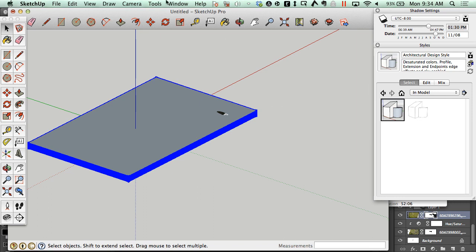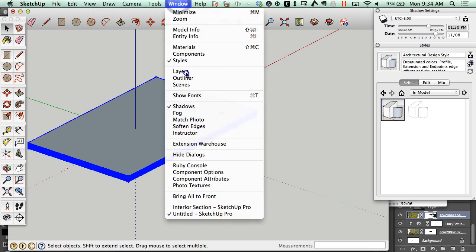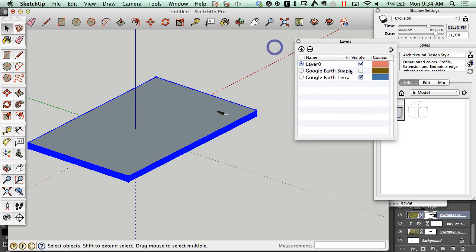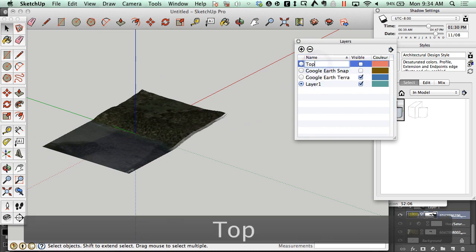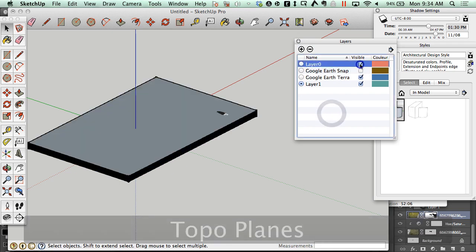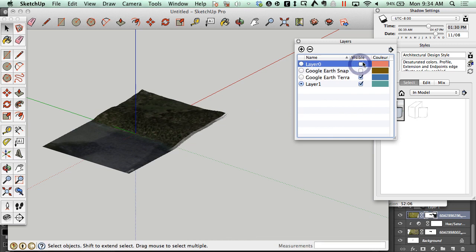And for organization's sake, let's also show the layers window here, just so that I can turn on and turn off either the terrain or my topo. Sorry, I need a temporary layer here. Okay, there we go. Let's rename these to be topo planes, so I can turn on and turn off the topo planes and my topo itself.